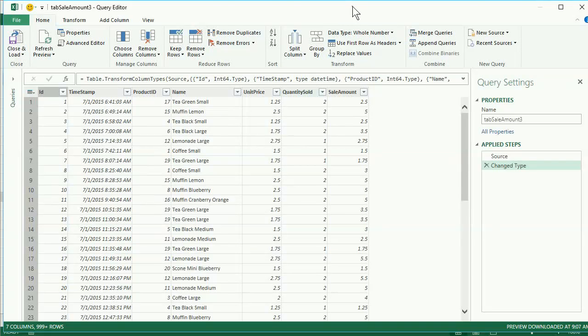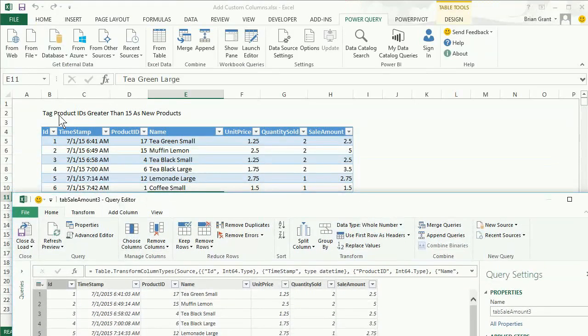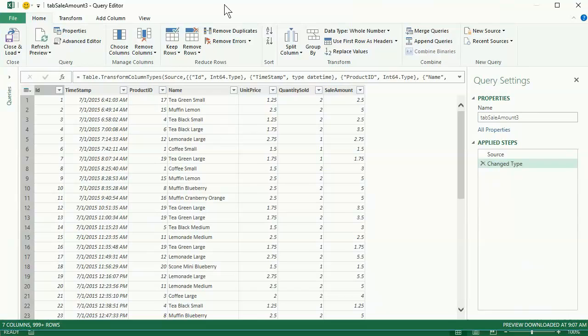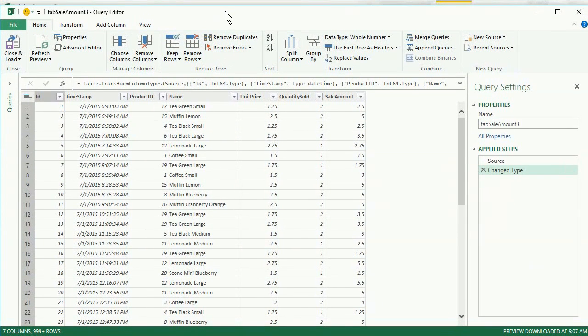And so for purposes of this report, we're going to basically say that any product ID greater than 15 is considered a new product, and we want to tag it as such. So we're going to create a custom column that either says new product or classic. Okay, so that's pretty easy.